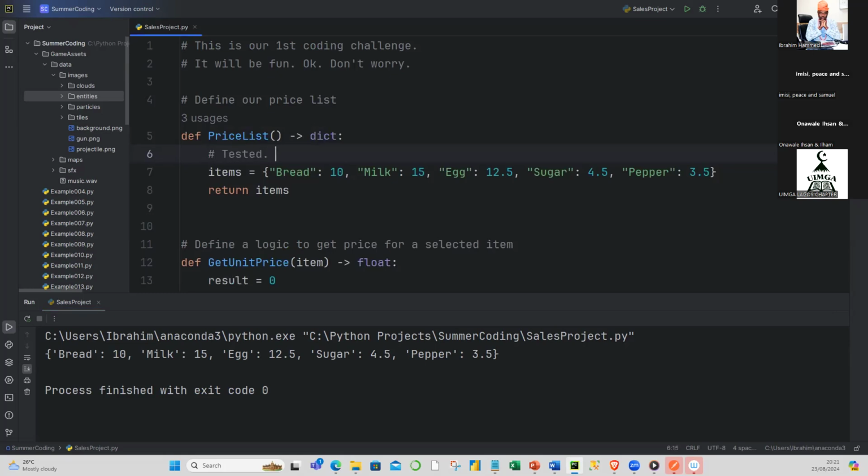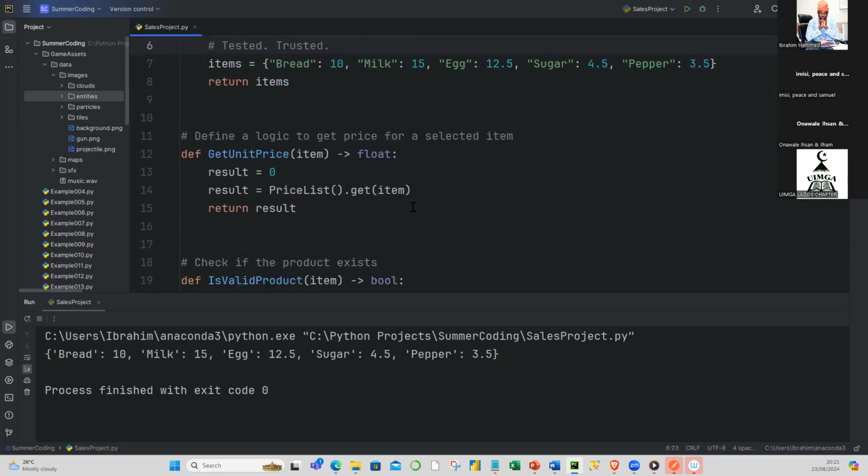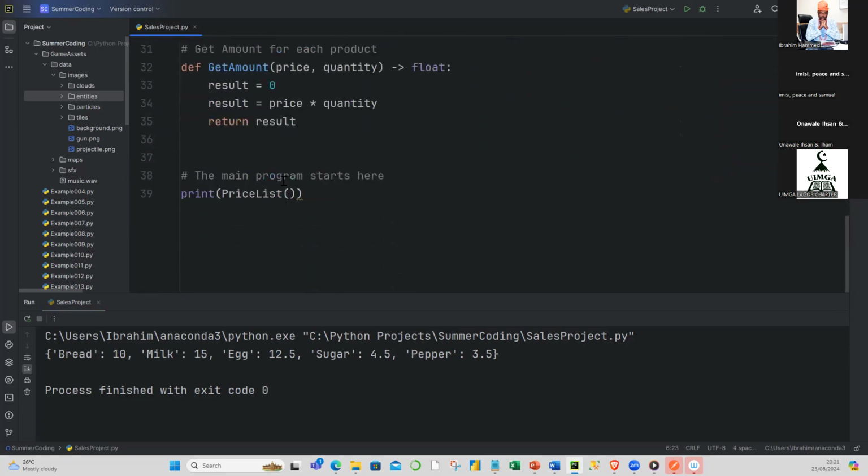In fact, I can go in here and say tested, but I'll even say trusted. That's just a comment. I know that part is working. So the next thing I need to check is get unit price. Does it work well? I cannot just believe that, oh, I know how to write code, so it must work.